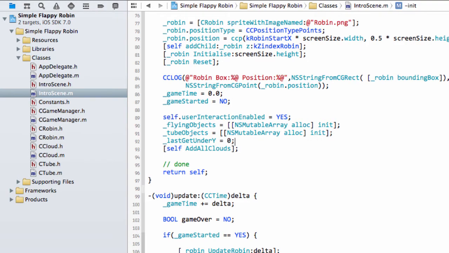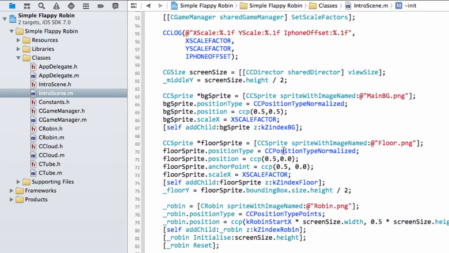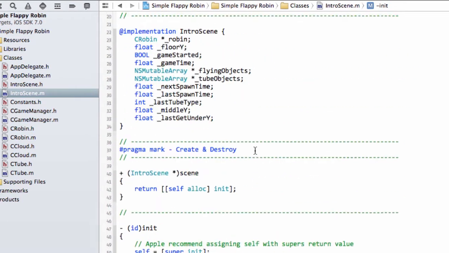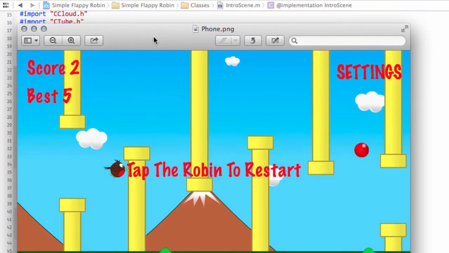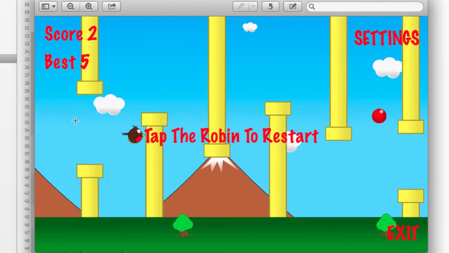But what that will record is, for the last tube that was spawned, if it's a type where you have to go underneath the tube, so a pair or an upper type, then it will store the Y position. So if I bring the image back across, say the robin had to get between this pair, then last upper Y would be the base of this tube here. If it had to get over one, it would just be set to the top of the screen, and likewise if it had to get under this one in the middle here, last under Y would be here.